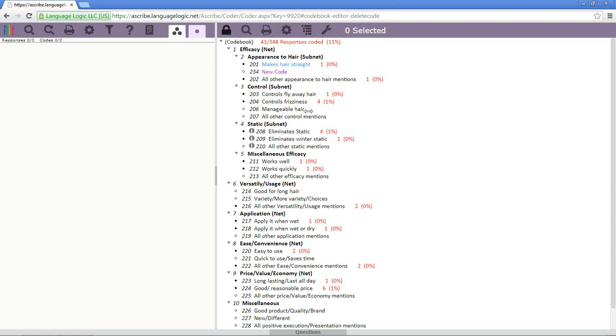When the codebook is locked, we can only code responses. There's one loophole to that, and that's regular expression coding. Clicking on an expression link and coding, you can do that when the codebook's unlocked, but you can't do any other coding when the codebook is unlocked.